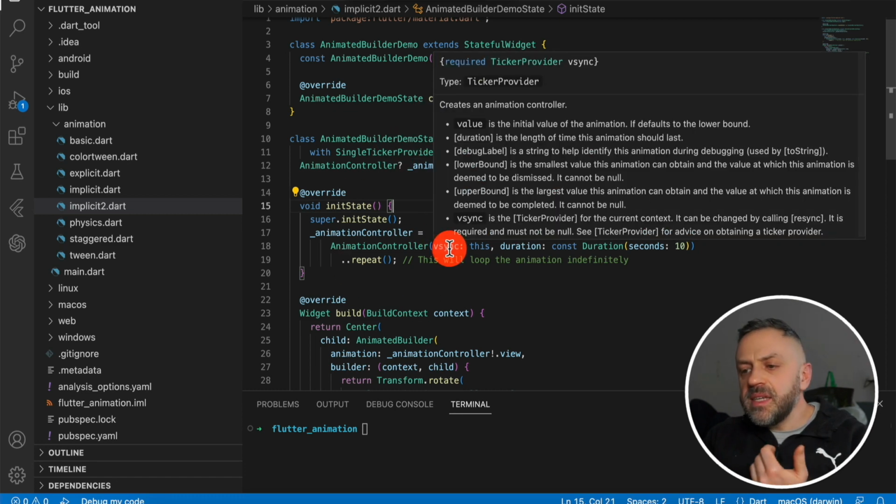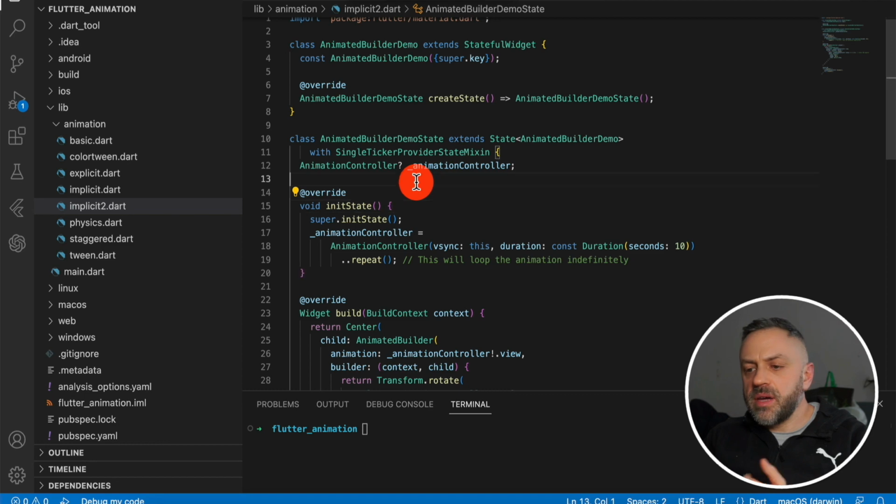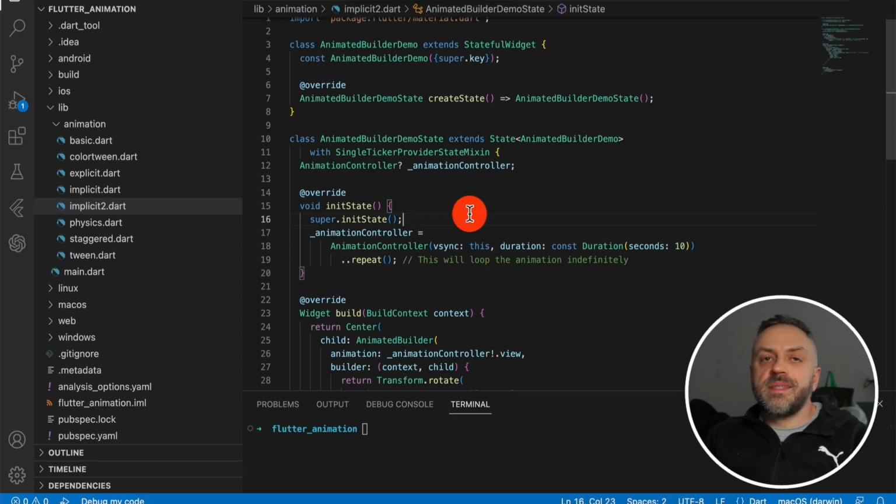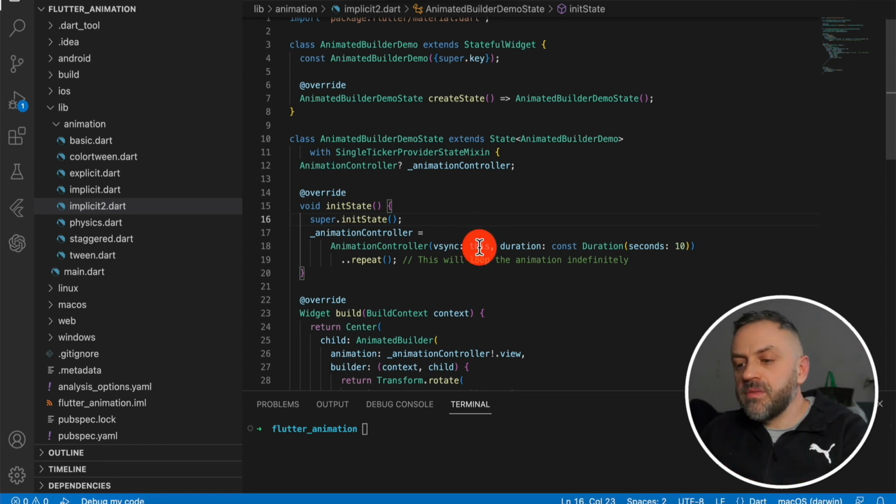Because vsync is a ticker provider, right? And this class has a ticker mix-in. So it has a single ticker provider mix-in. And a ticker is something that fires every time an animation needs to be updated. Okay, so typically you're going to have this vsync, this. You might be doing something else in more complex examples, but for the most part, you're going to have vsync this. Next, we have the duration.